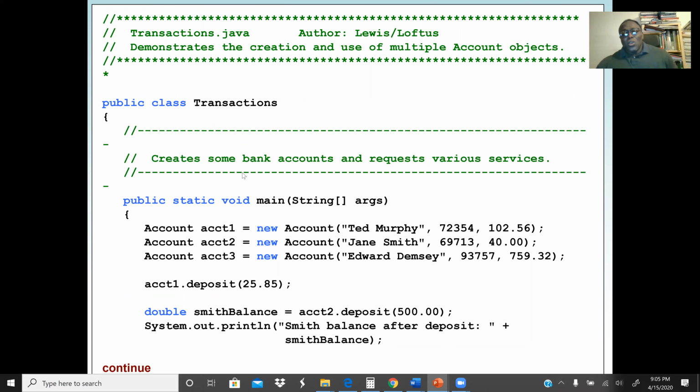So here we have a class named Account. We start with creating account objects. We can see here we create account objects: account1, account2, account3. Then we use the constructor with the three parameters. So we initialize the first object, account1, to Ted Murphy, the name.